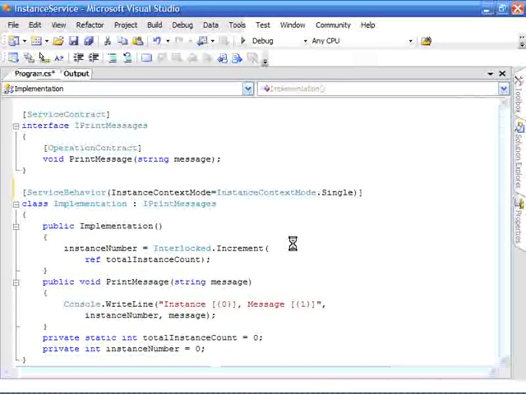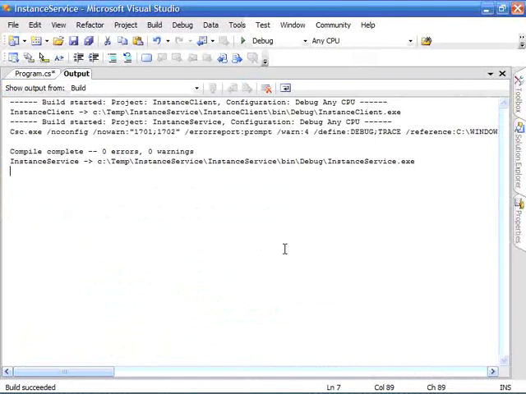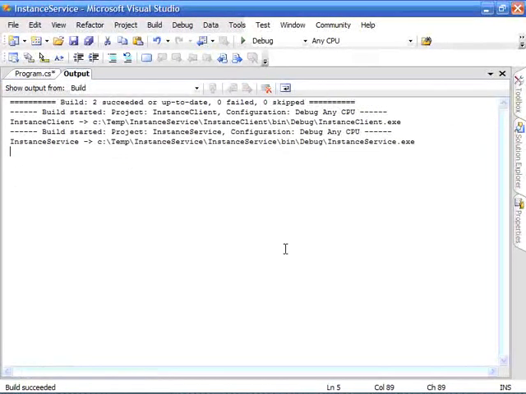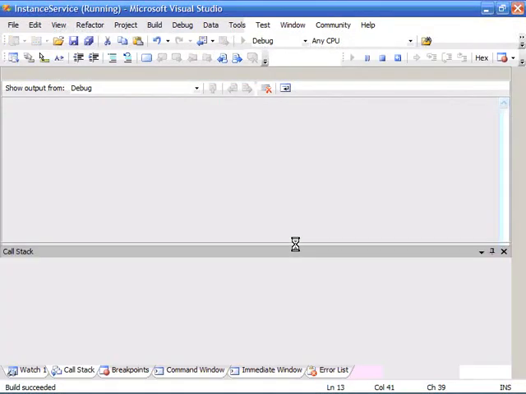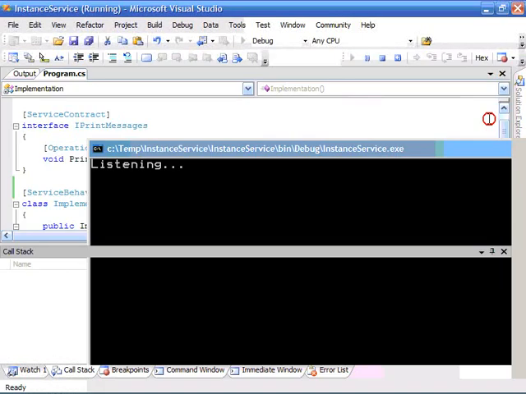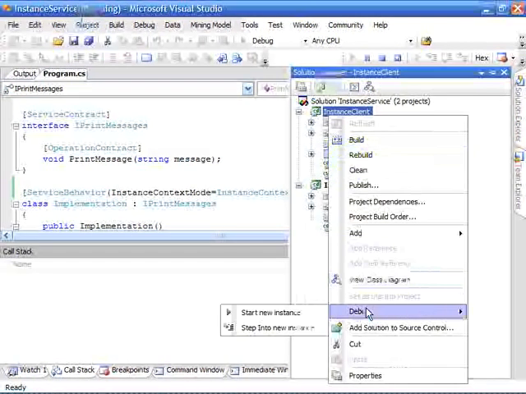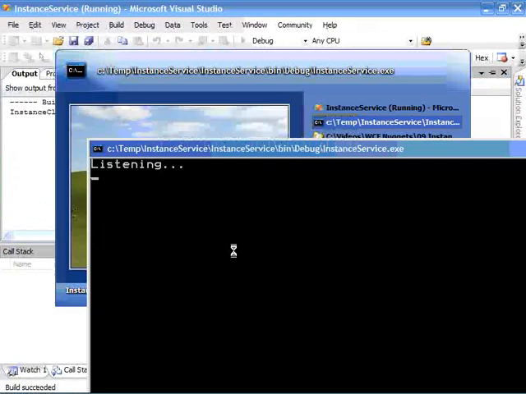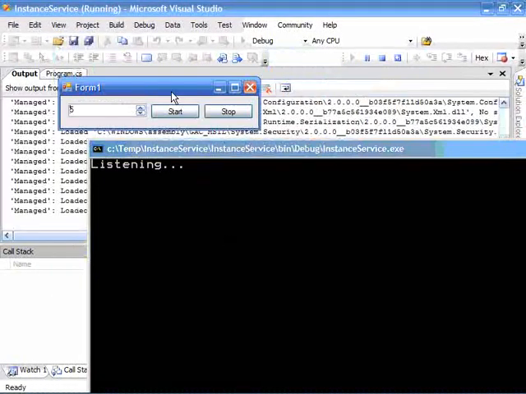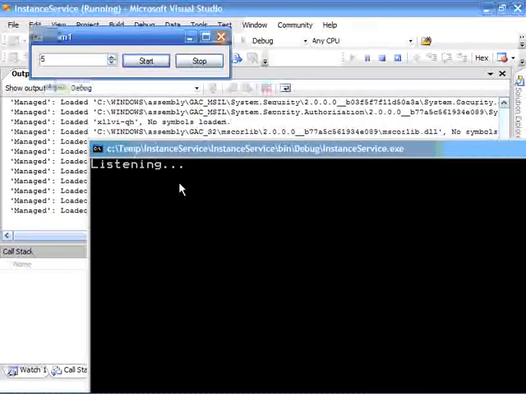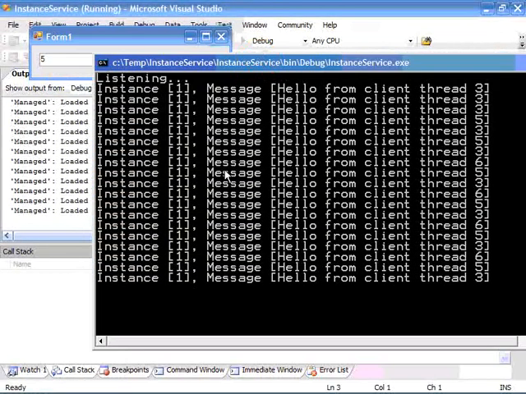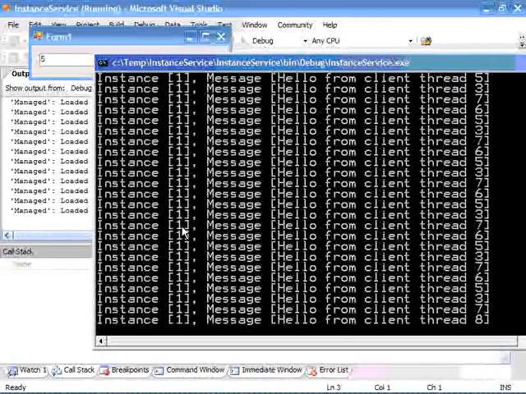And if we rebuild with that and go and rerun, then up comes our service, and if we bring up our client, what we'll find is even if we get these 5 threads hitting against this service, then every single one of those calls will be handled by instance number 1, the one and only instance of our service type that the service host is instantiating for us. So singleton is very easy to understand.